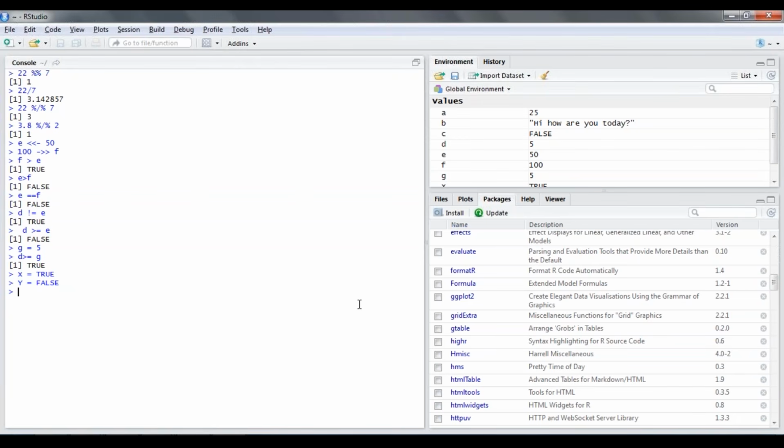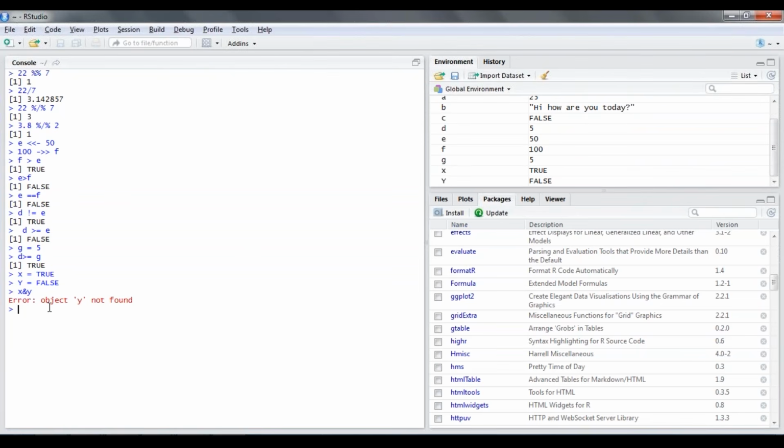Let's say x and y. The value of one is true and the other is false, but the output is false. At the same time, x and x gives a value of true. So your AND operator gives you true only if the values of both operands, the left operand and the right operand, are true. Unless both values are true, you do not get true as the output.